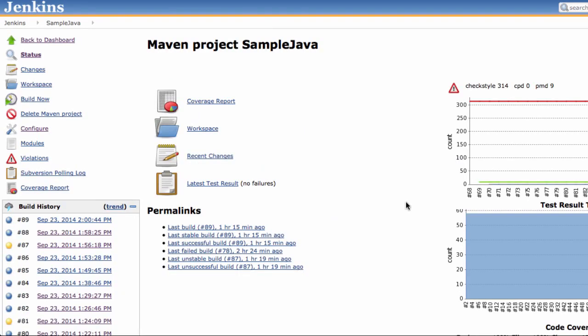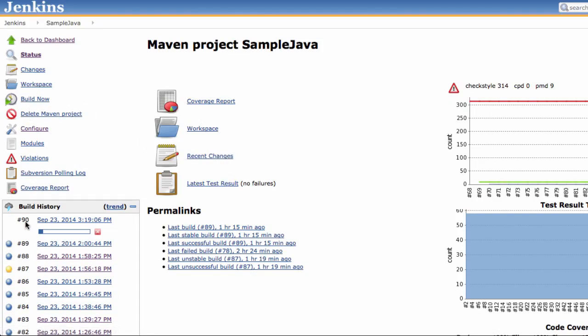In step 3, I'm going to show you how to configure the component in Serena Deployment Automation. The result will be that every time there is a successful build and a successful build artifact, it will be published into Serena Deployment Automation. First, let's trigger a build. Note this is build 90.